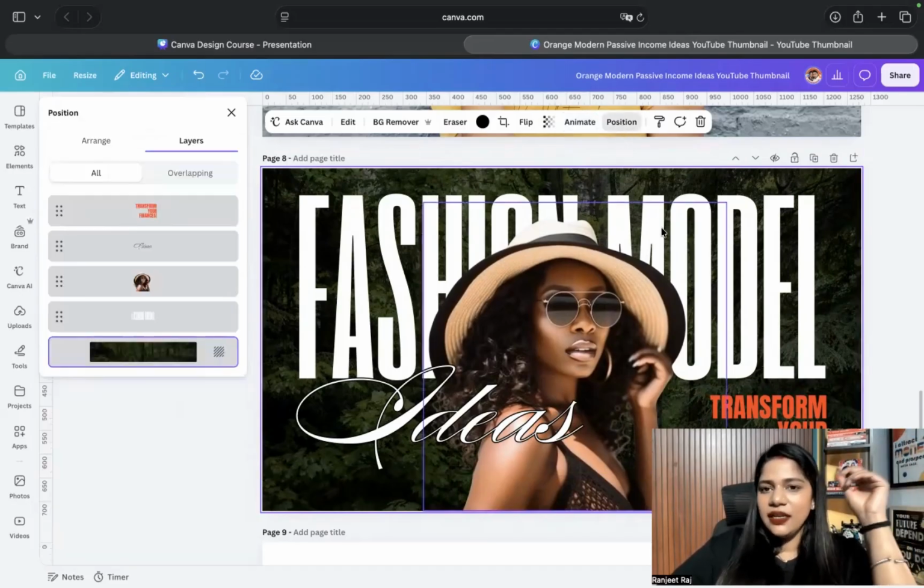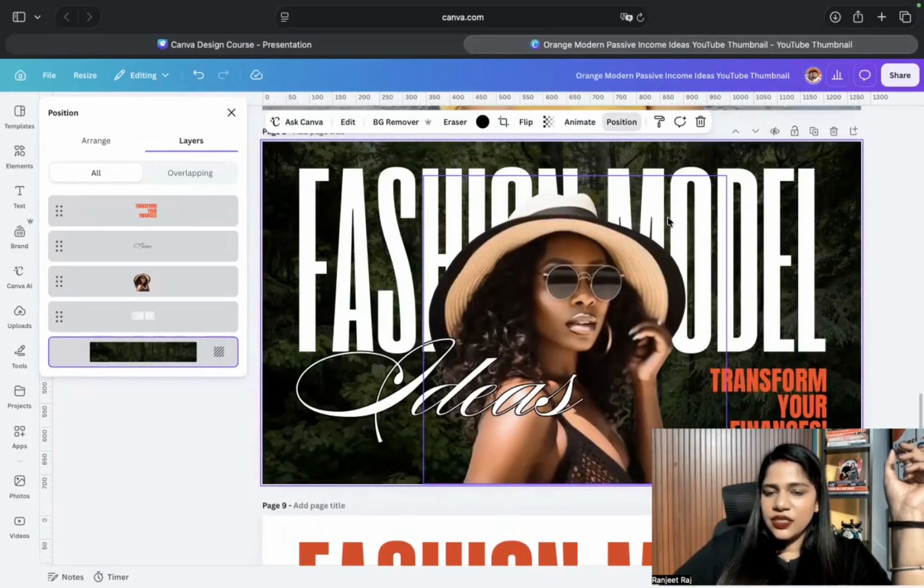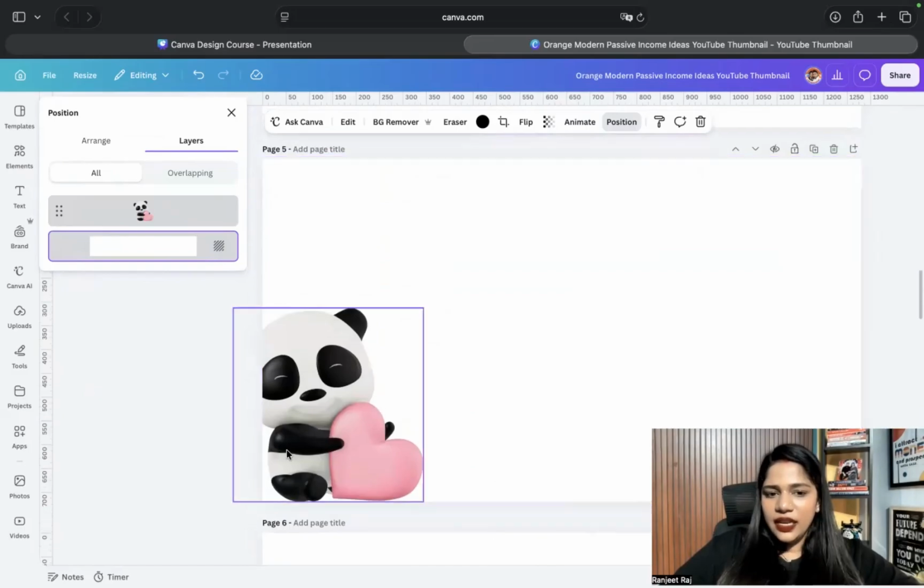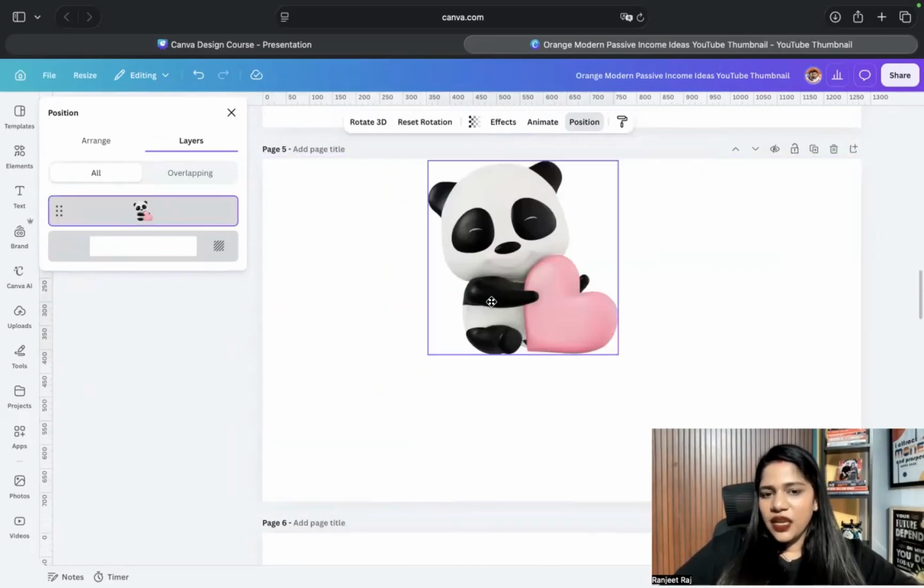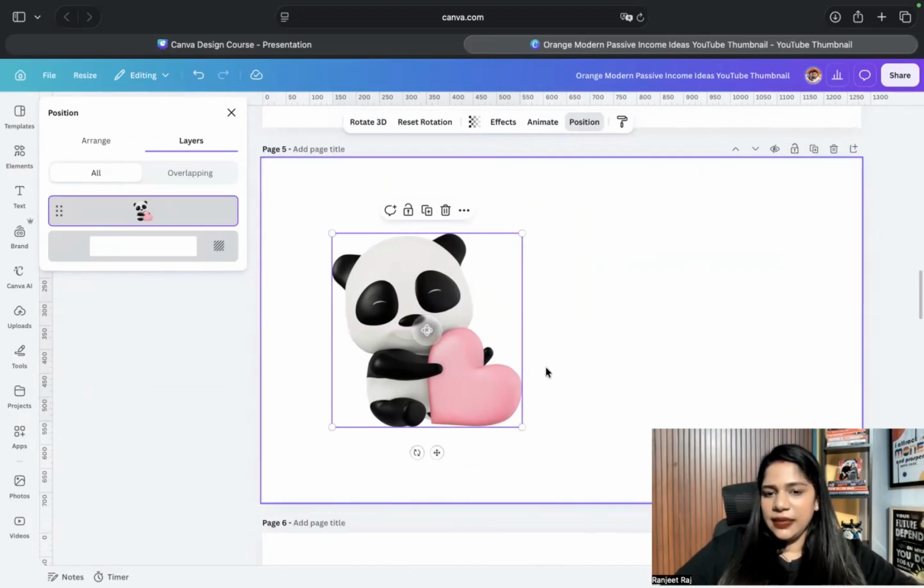Now let's understand what positioning is. Let me create a new design. Let's use this panda right here. I'll place the panda here, and I will add a shape.